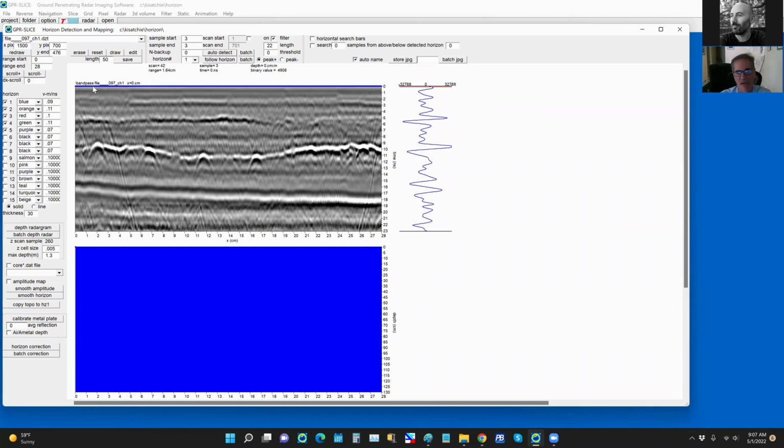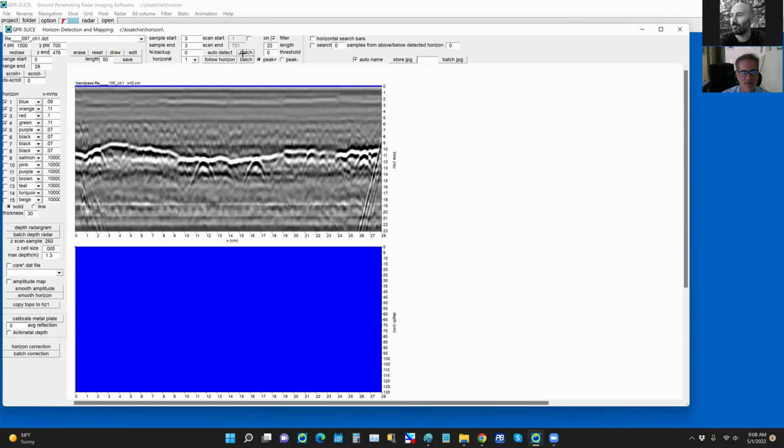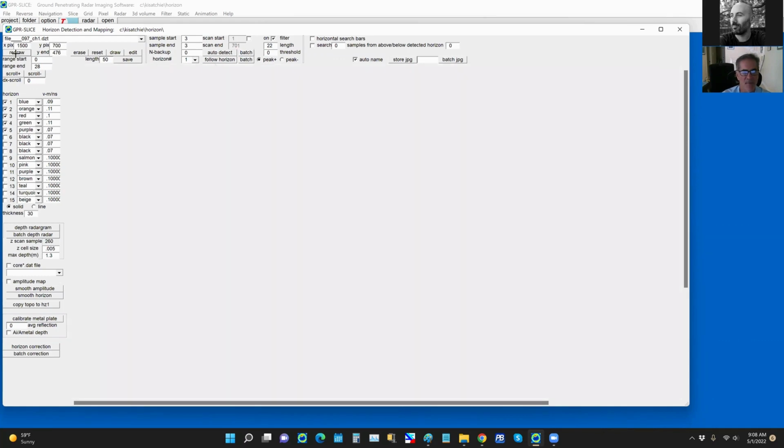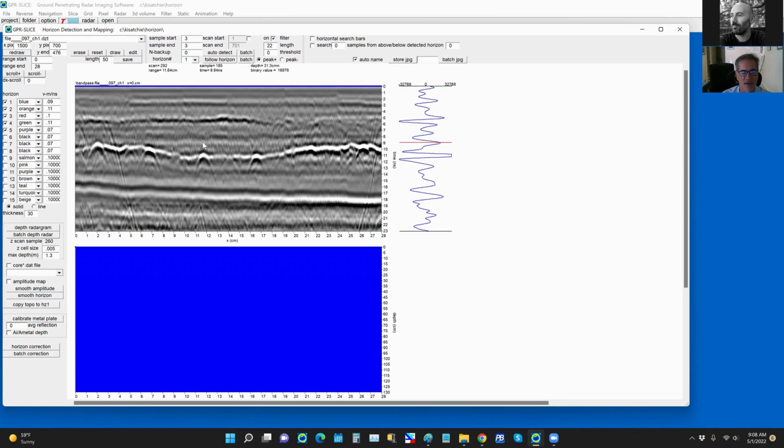But you can imagine if we had a drone survey or the elevation was changing on the antenna off the ground, we might have a variable surface. So horizon one can also be a variable surface. Once you set that, we probably want to run this in batch. We'll just run that in batch. Okay, so we just ran it in batch on all the profiles in this project.